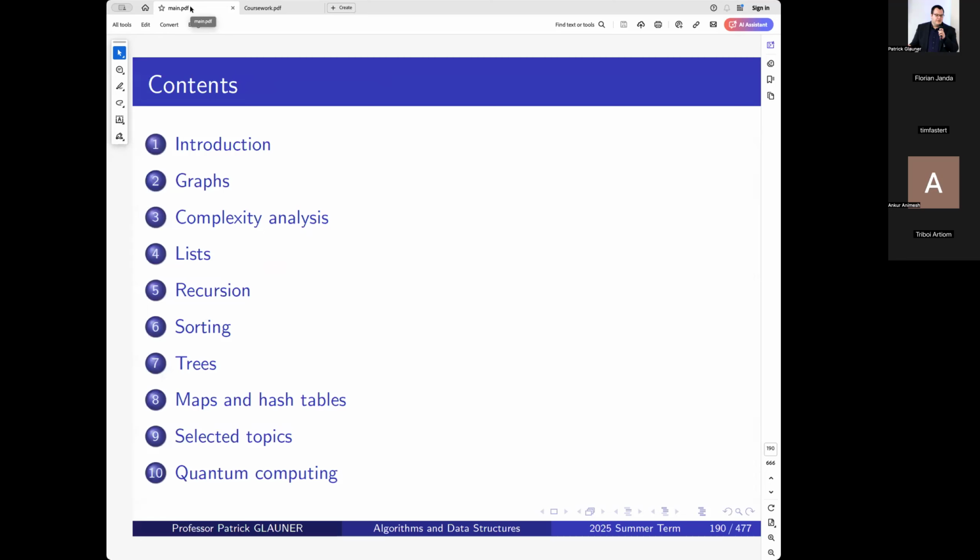Now, we have introduced lists, and we will look at more complex data structures like trees, maps, and hash tables. But especially to work with trees, we need a concept called recursion. And recursion turns out to be a very helpful concept also later for sorting, when we want to bring order into our lists, for example. So today and next week, we look at recursion.